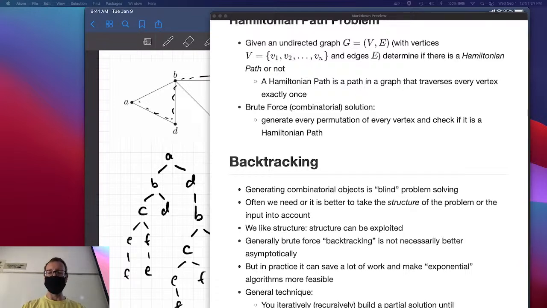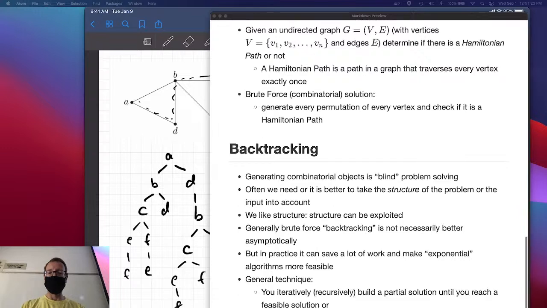until you reach a feasible solution, or you reach a dead end.